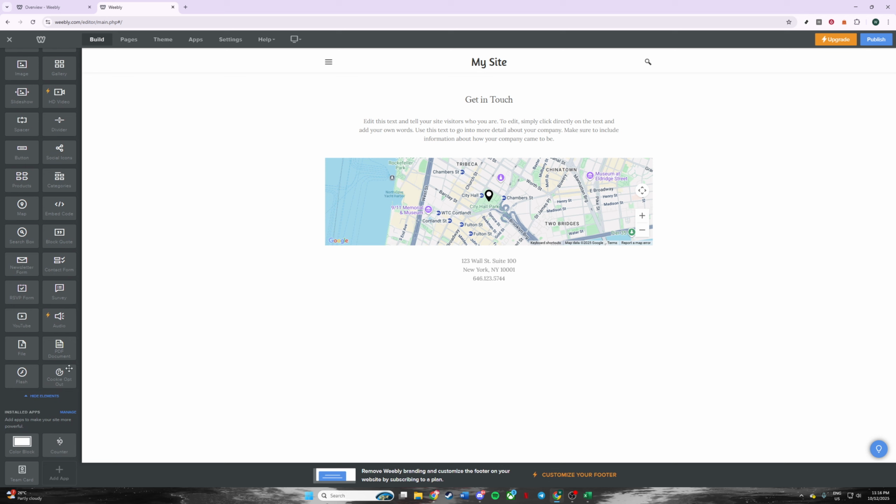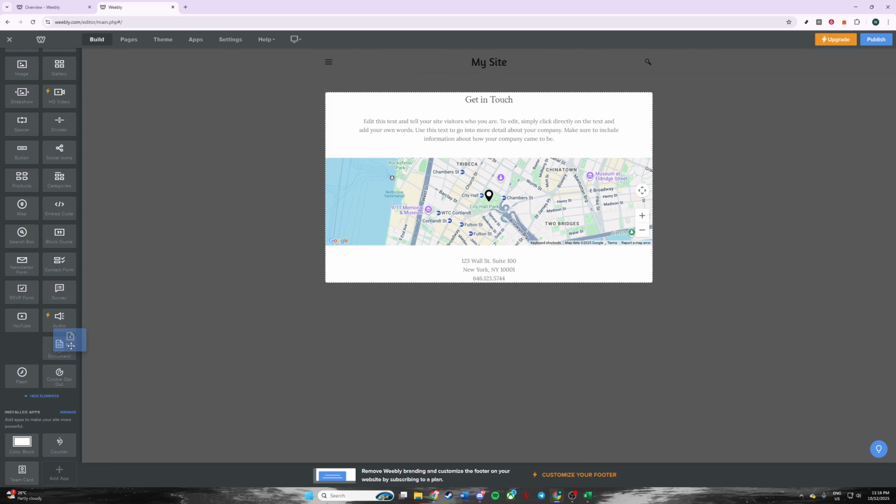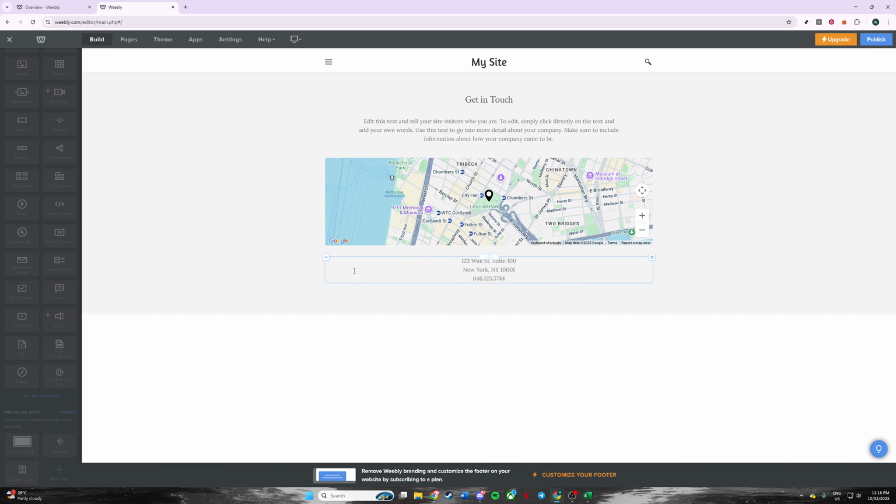Now, locate the file element in the panel. What you need to do here is simply click on it, and then drag it over to the spot on your web page where you want the file link to appear. Think of this as placing the file on a shelf, where it will be displayed for your visitors to access.